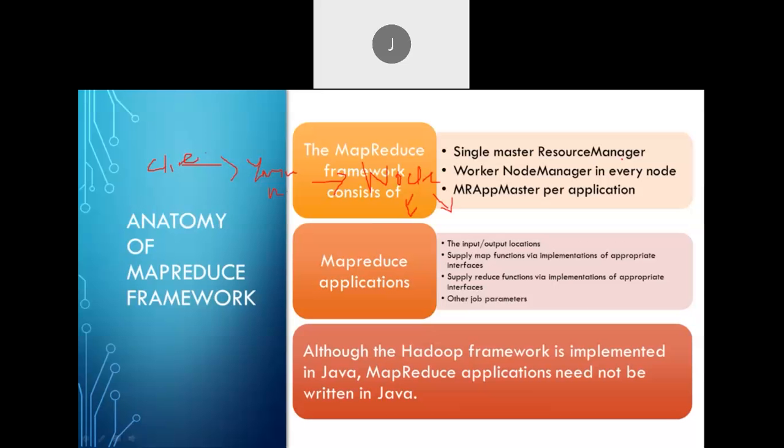It consists of a single master resource manager. It consists of the workers. The worker is the node manager, which does the task, which starts each task and runs it. And the application master: for each application, you will have an application master. Each application means I, as a client, am starting an application as a MapReduce.